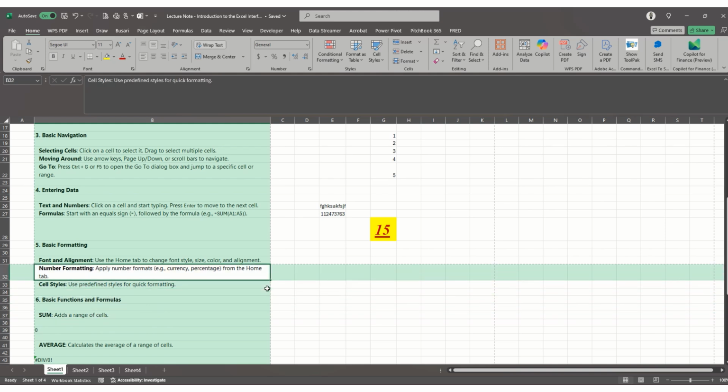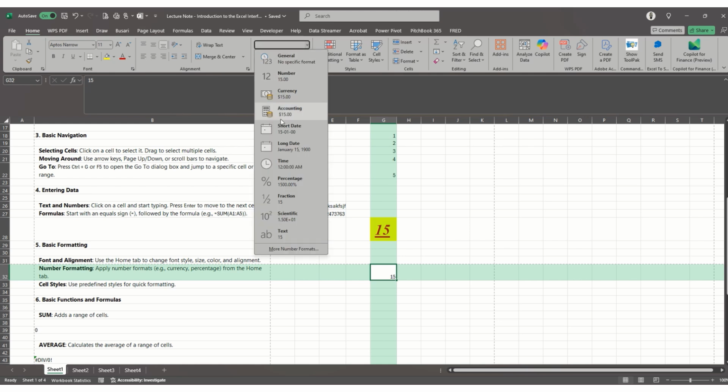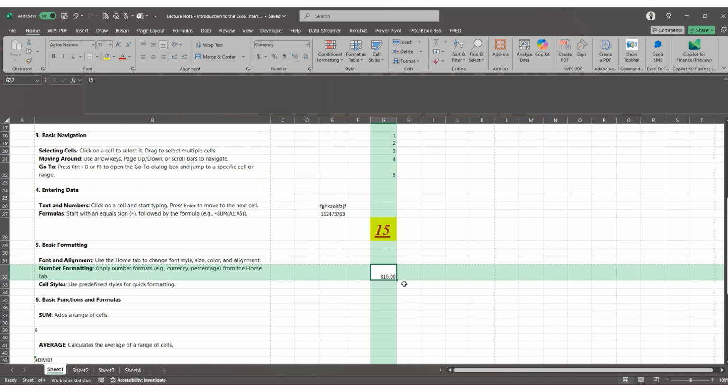So the next thing is number formatting. Apply number formats, currency, percentages from the Home tab. For instance, let's say I have 15 and I want it to be in currency type. Under the same Home tab, if you come to Number, you see we have General and different types here. You can select Currency and it becomes $15.